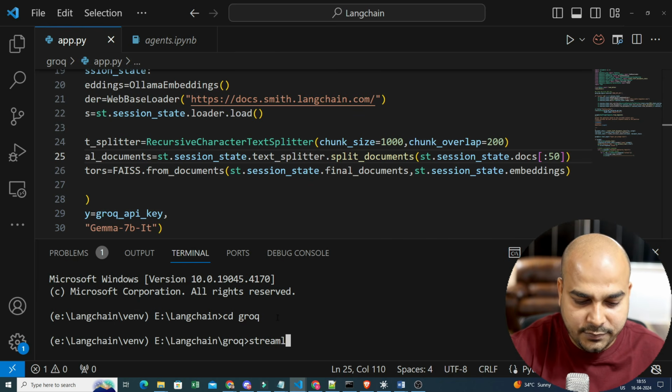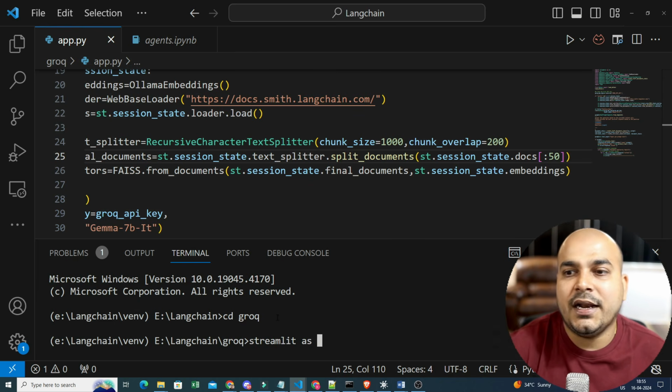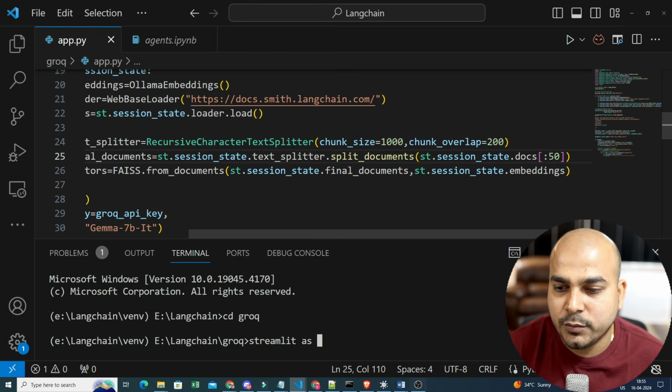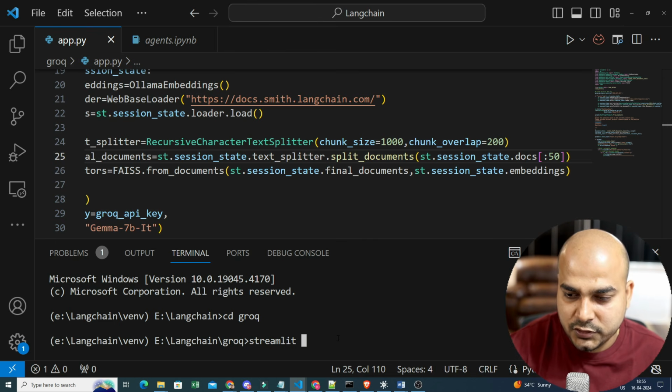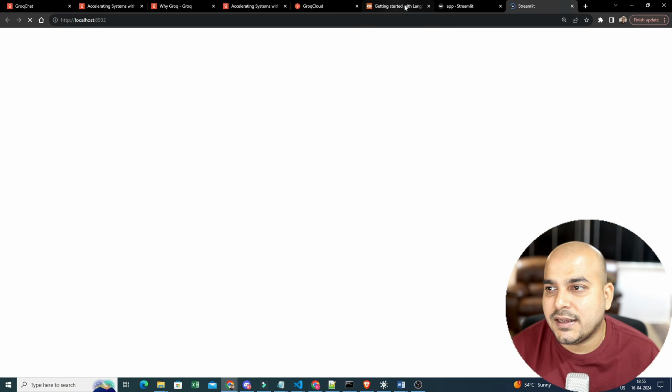Streamlit. I think it will take some time, because I'm saying that as soon as the page is getting loaded, this needs to be embedded or indexed. Okay, so streamlit run app.py. Let's see if this works faster.